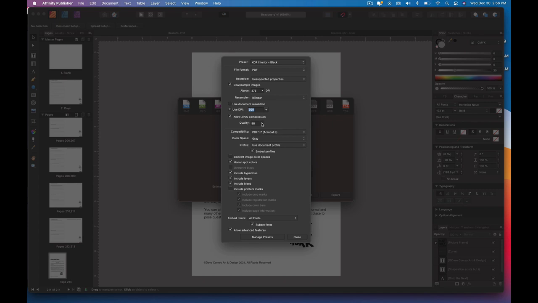Allow JPEG compression. It's standard at 98%, because for some reason 100% is no compression, and just a 2% compression compresses that file down just enough to make it small enough to mostly get through most things. Everything else here is a default.